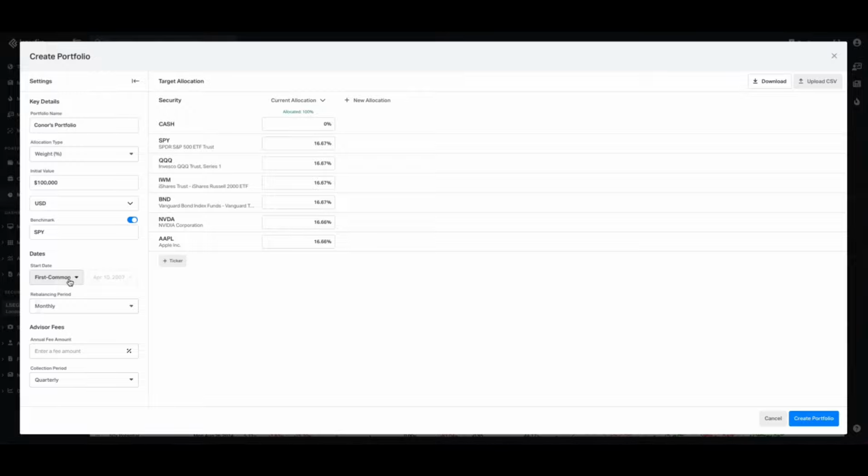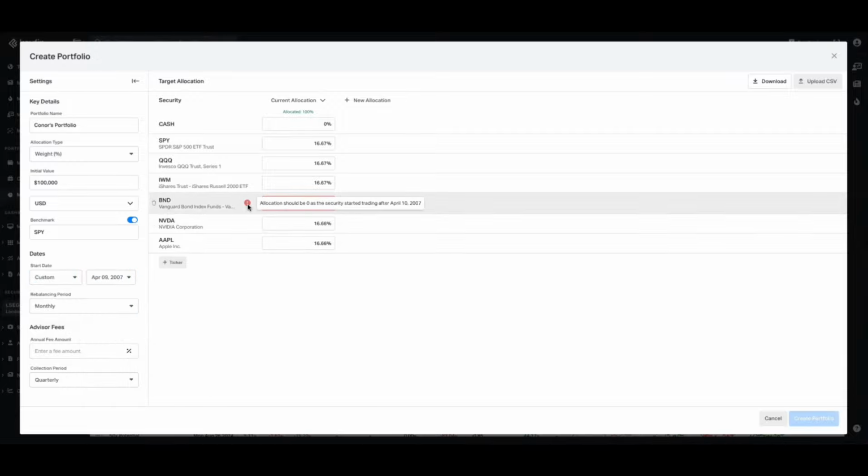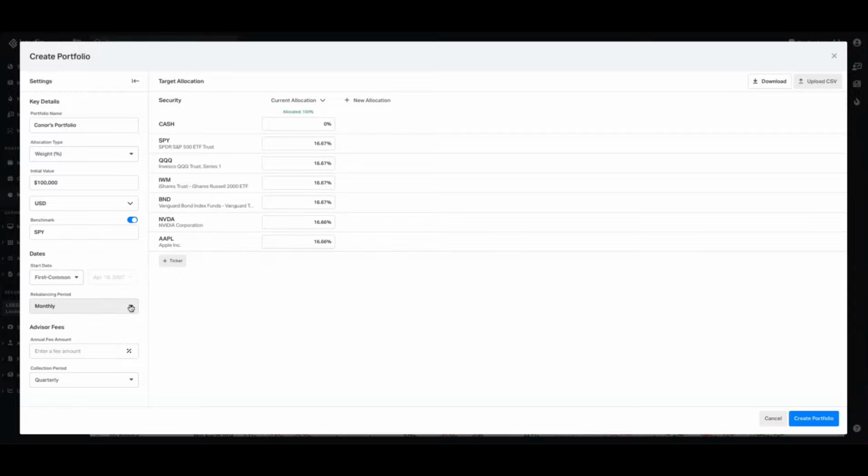The first thing you'll see here is that we default to what we call a first common date. A first common date is the earliest possible date that this portfolio could have been conceived. If I try to change this to custom and go back one day to April 9th, we can see that BND, the ETF, was listed on April 10th, so it could not have existed on April 9th. I'll go ahead and change that back to first common.